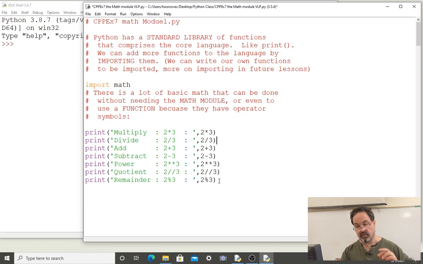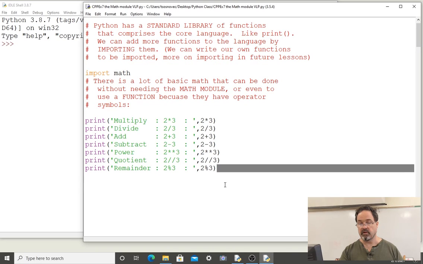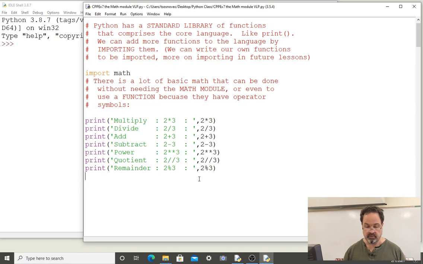And then the other part of division is the remainder. So the percent symbol in the middle of 2 numbers is the operator to return the remainder of that division and not include the quotient. We can run our program and see the evidence of those, and we will in a moment.